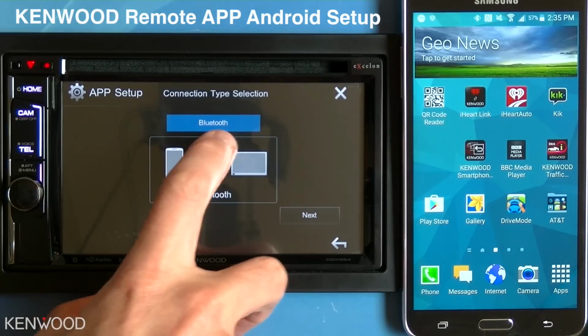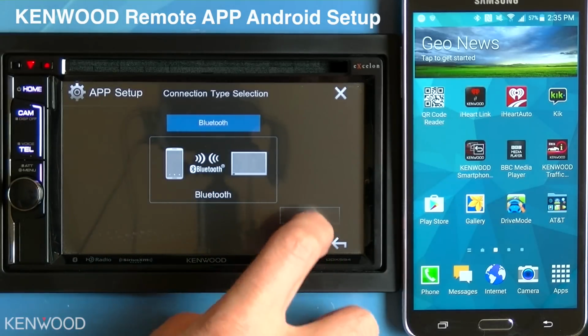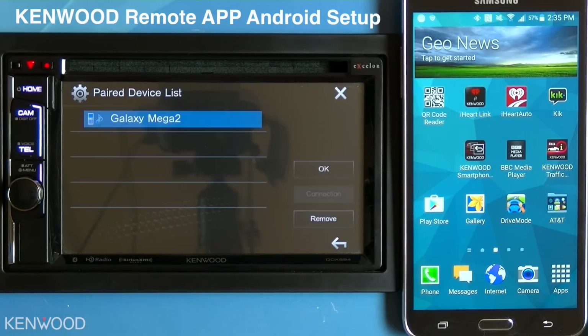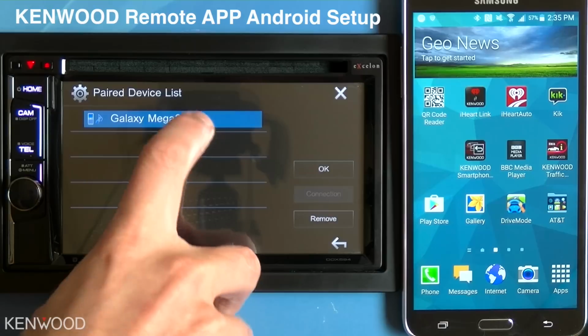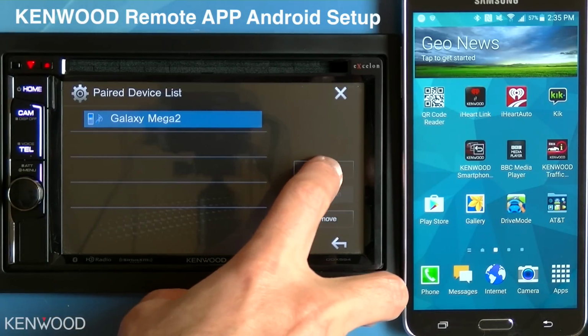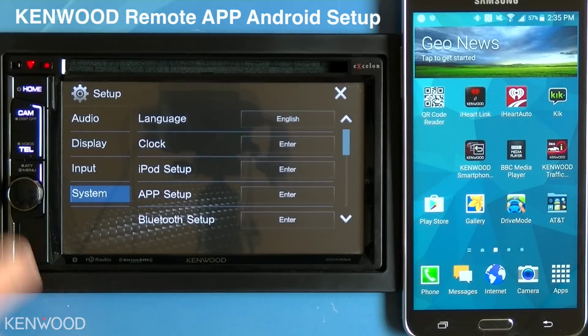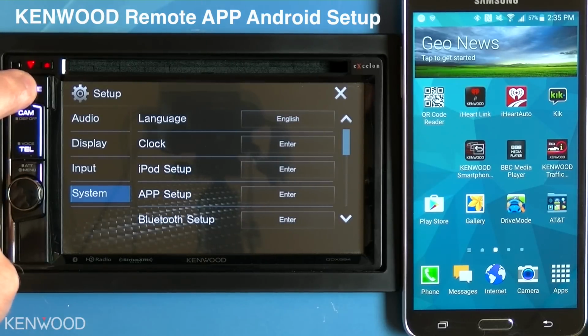The available type for an Android is Bluetooth. Select Next. This will bring up a list of paired Bluetooth devices. Select the device, and then select OK. Now press and hold the home button to power the receiver off.